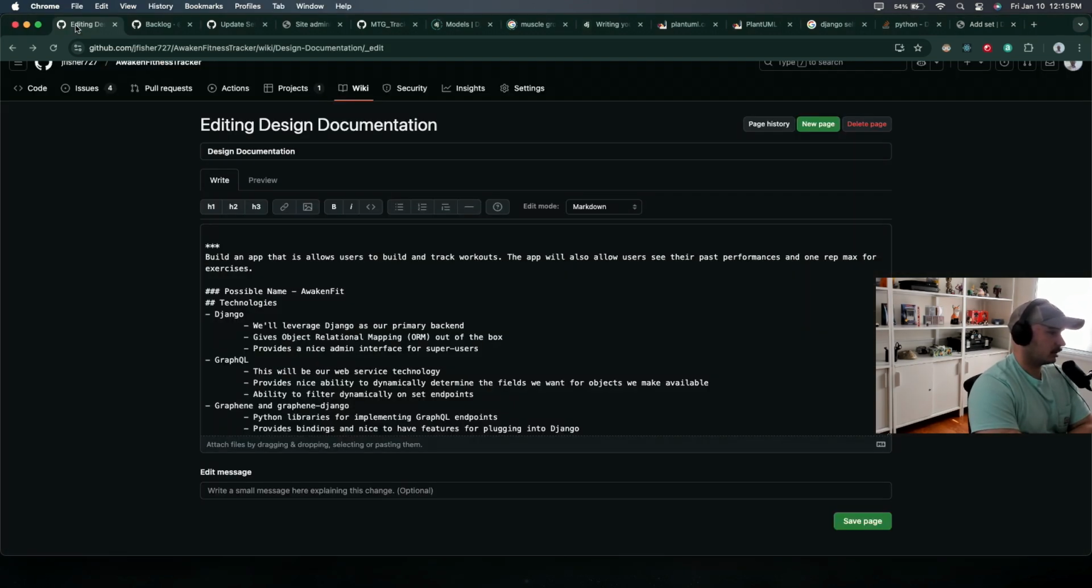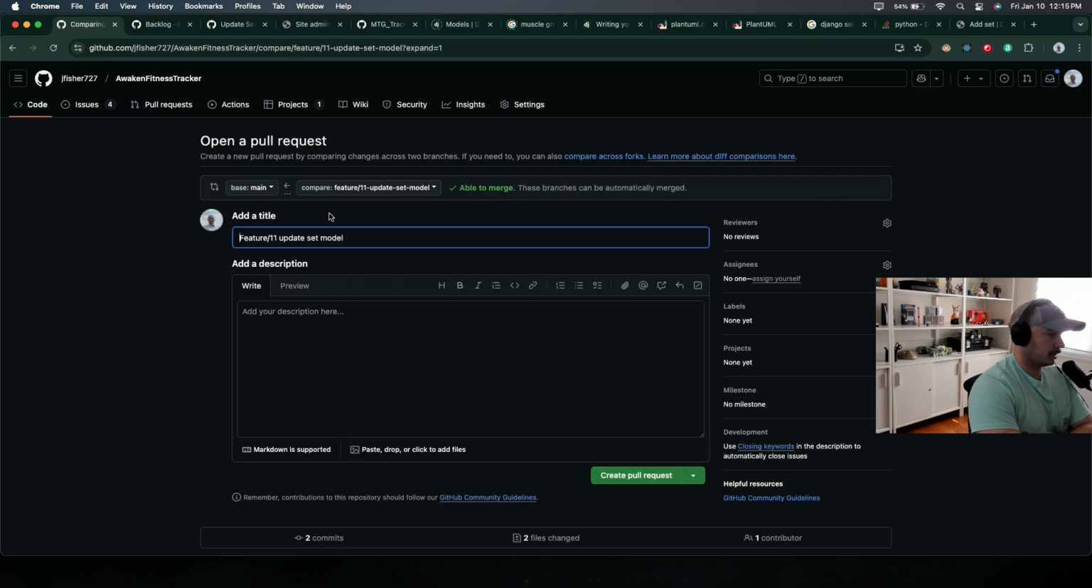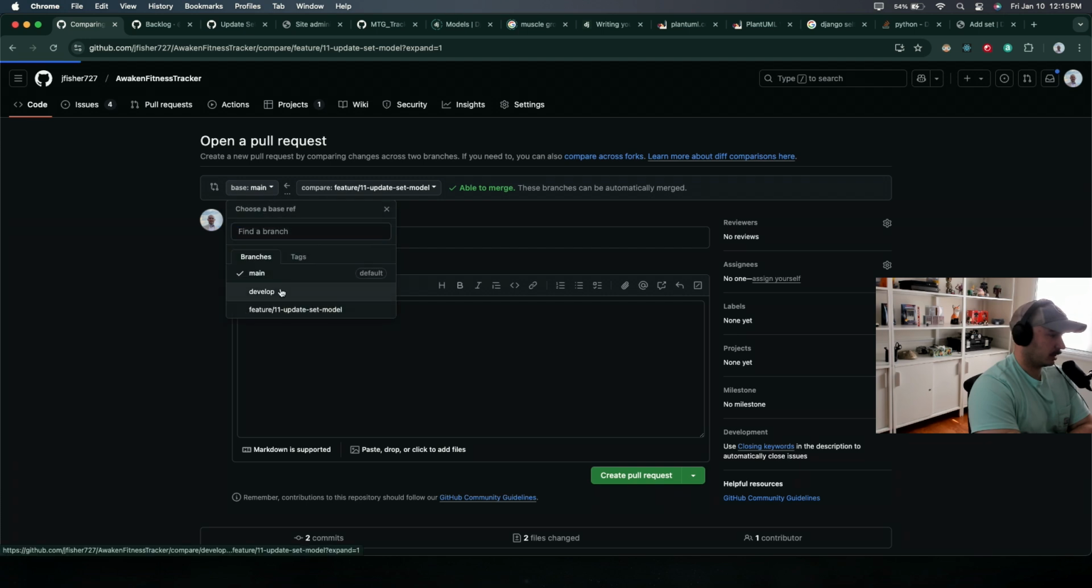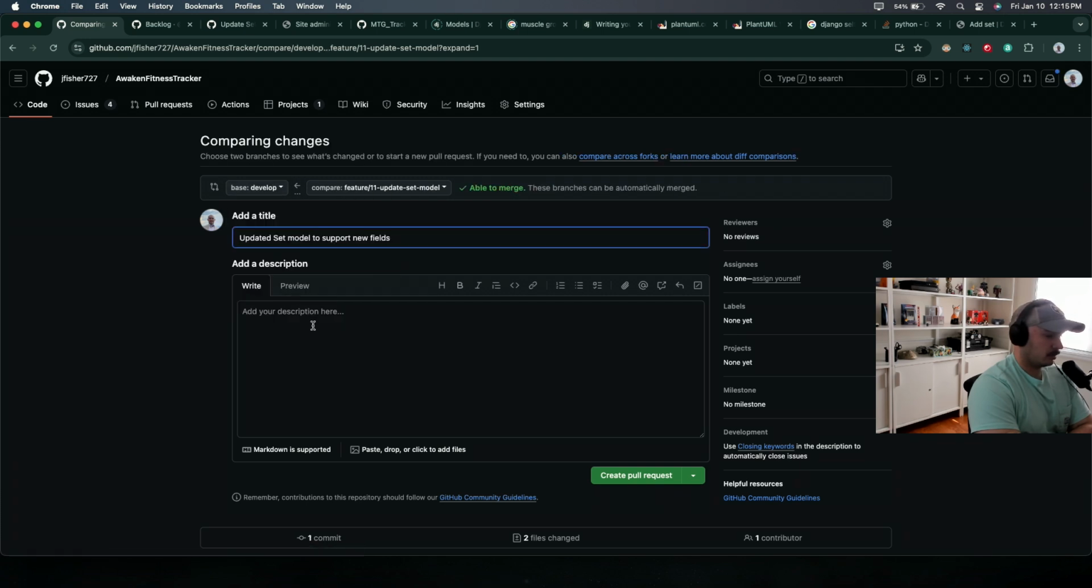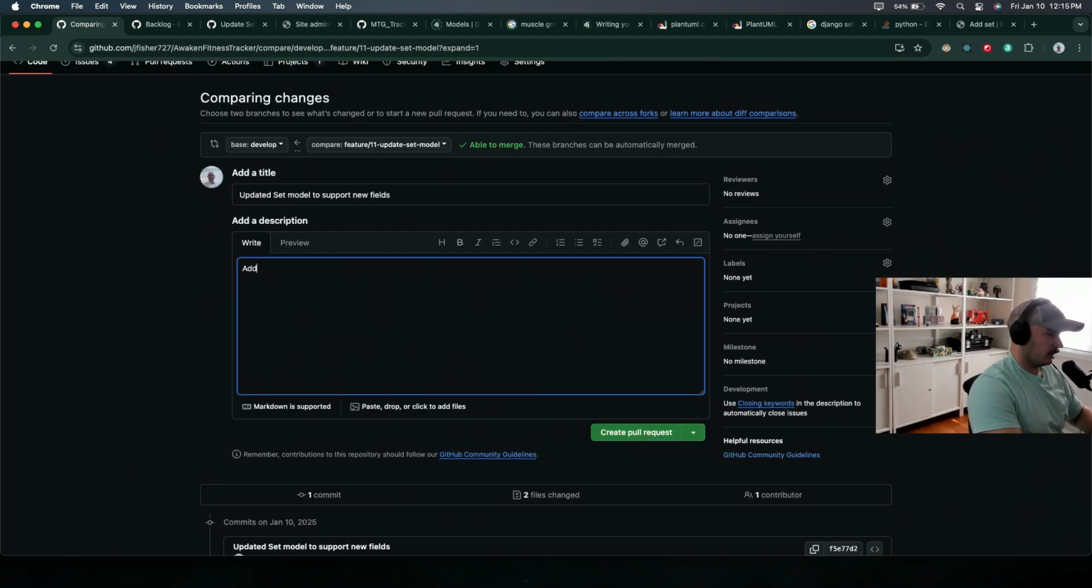Okay, so if I come back to here, I see, cool, I got a new update. We don't want to push it into the main, we want to push to develop. I don't really need to put too much description in here. Let's actually do that. Added support for min reps, max reps, and references to parent sets. There. Pretty straightforward, pretty easy.